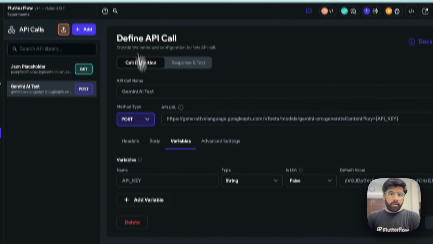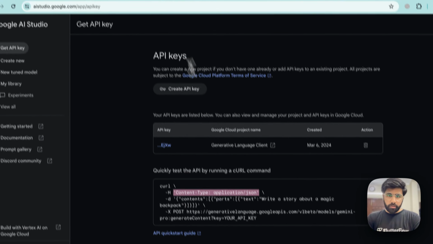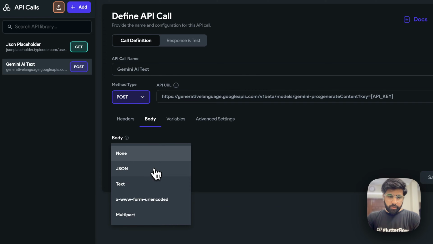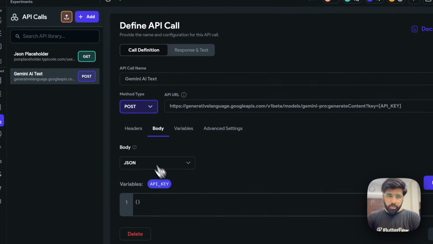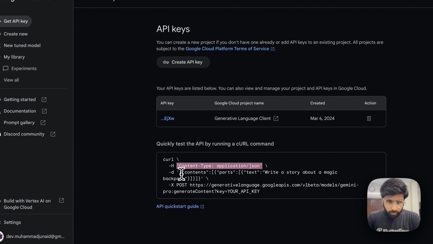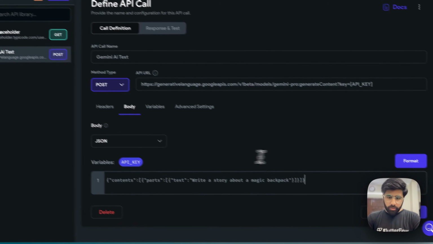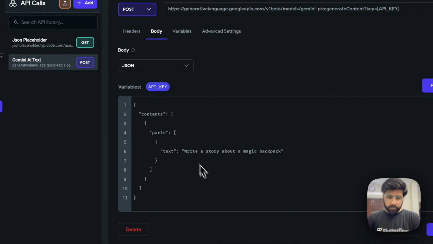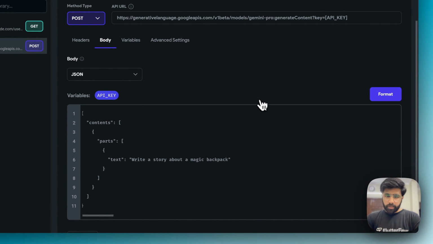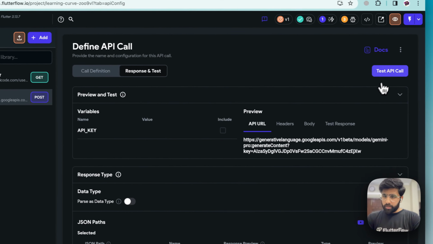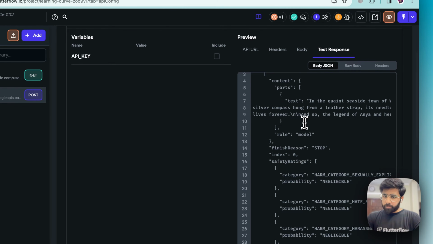Let's go back and see, this is the header. Let's copy the header. It says application JSON, and I'm going to go to the body, set the JSON type, go to headers, set the application JSON, go to body, and now let's copy the JSON input, which is this one. I'm going to copy it and paste it here, and let's format it, and you can see it just formatted, and this is a text input that we will use to test the API. So let's save it and test it first to see if it works, and I'm going to test the API call. Okay, it works, and we will have a response like this.